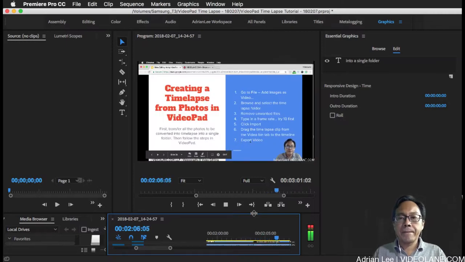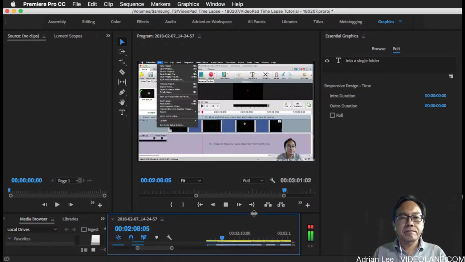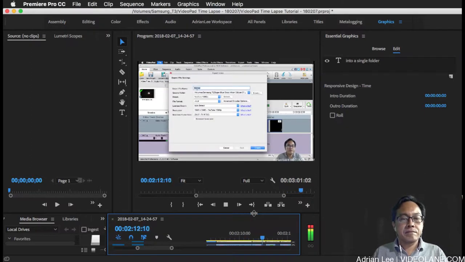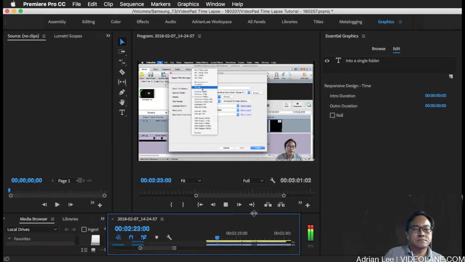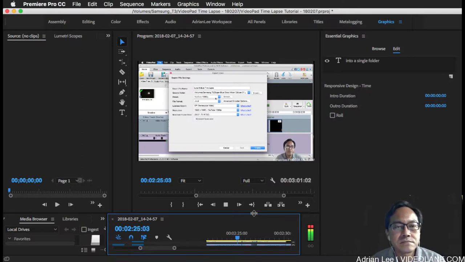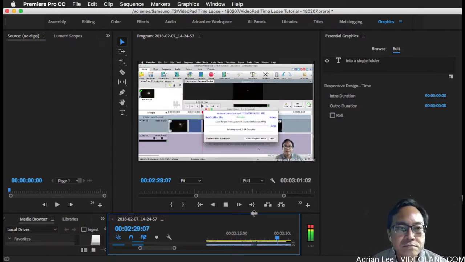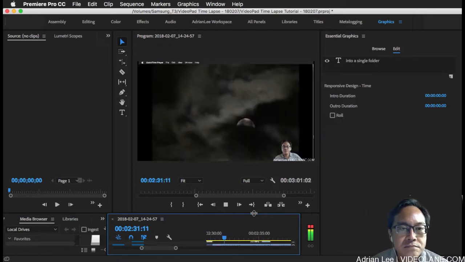Step number seven, export video. You can go into File, Export Video, and give it a file name. Right, and then browse the folder that I want to store it in. So I'm going to save it into here and click Save. Preset, I like to select YouTube 1080p. The next step is press Create. This is what you get.